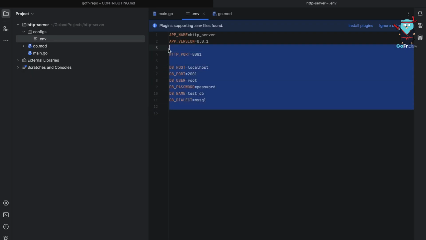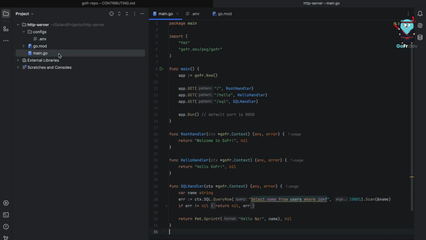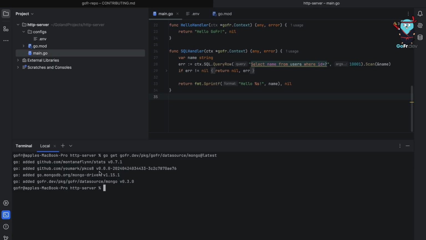So let's go back to our HTTP server project. As I have mentioned before, MongoDB support is externalized in GoFr. So to fetch the required module, we go to the terminal and run the command go get gofr.dev/pkg/gofr/datasource/mongo@latest to fetch the latest version. And that's it. The module is now part of our project.